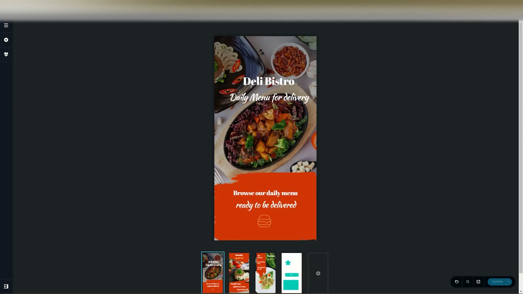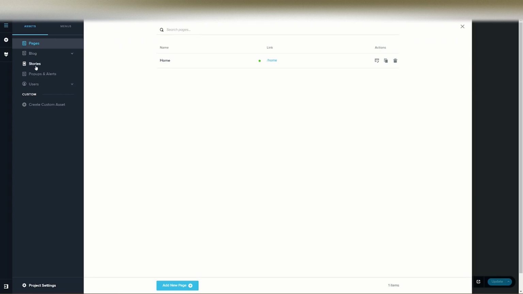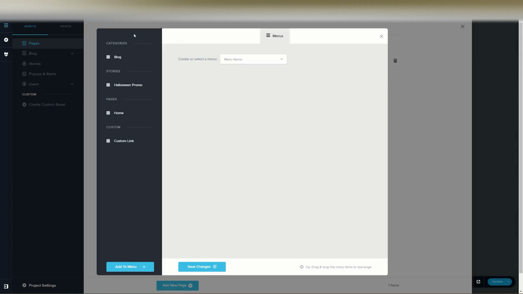Remember that a story, for all intents and purposes, is actually just another web page. If I go to the content management system and select Stories, you will see that we have a normal slug here, just like we would for any page. When creating a menu then, from the categories, you will find that stories also appear here. You can add this as a link to your menu or anywhere that you have a clickable option on the page.